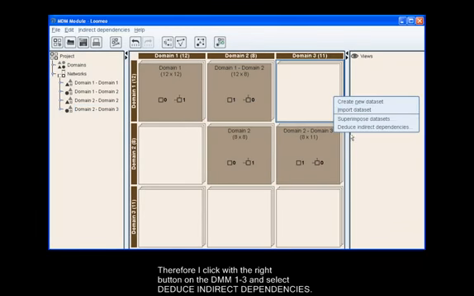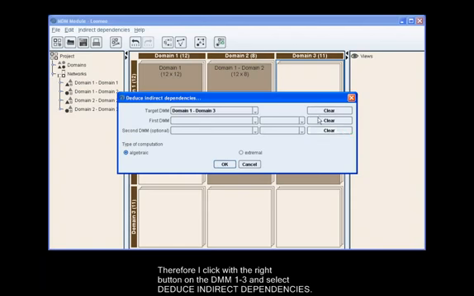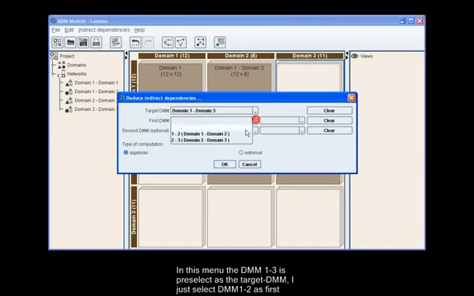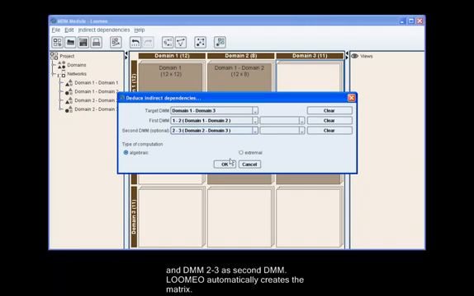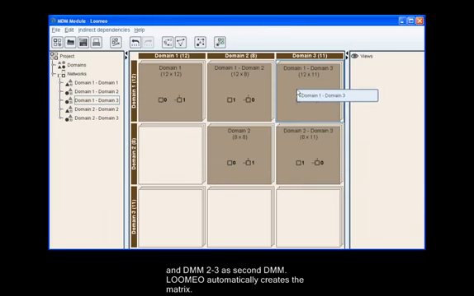Therefore, I click with the right mouse button on the DMM13 and select Deduce Indirect Dependencies. In this menu, the DMM13 is pre-selected as the target DMM. I just select DMM12 as first and DMM23 as second DMM. LOOMEO automatically creates the matrix.